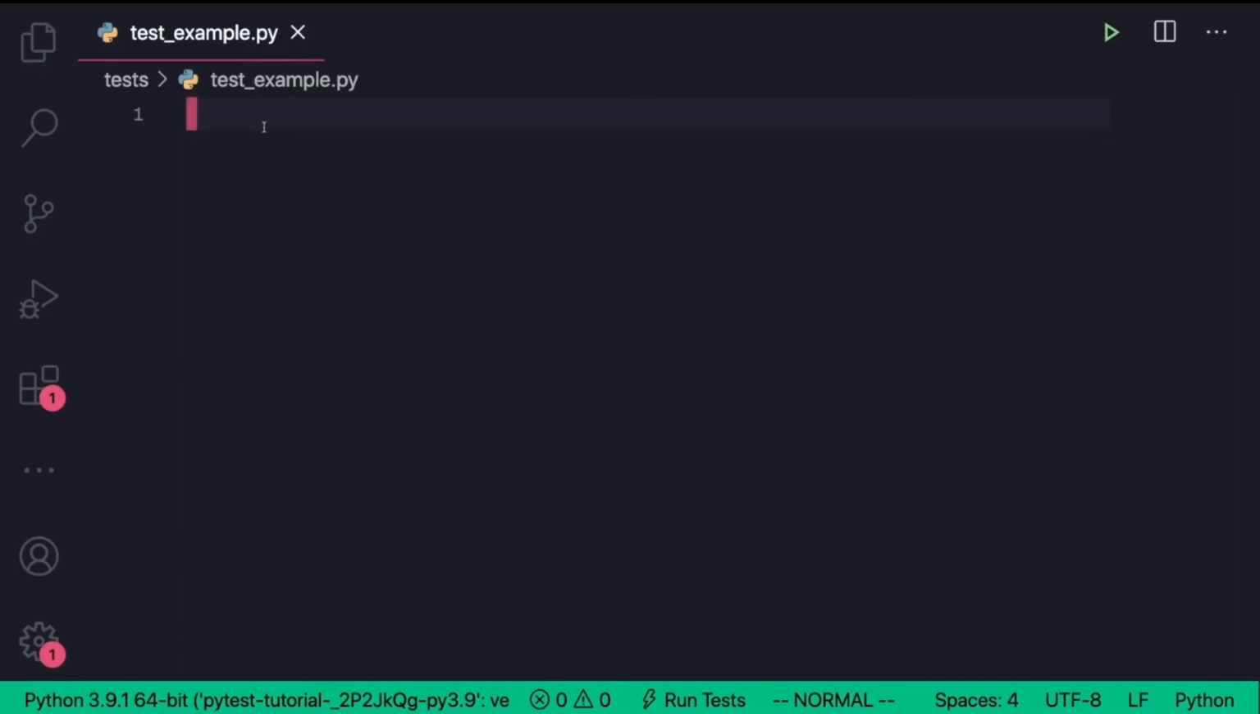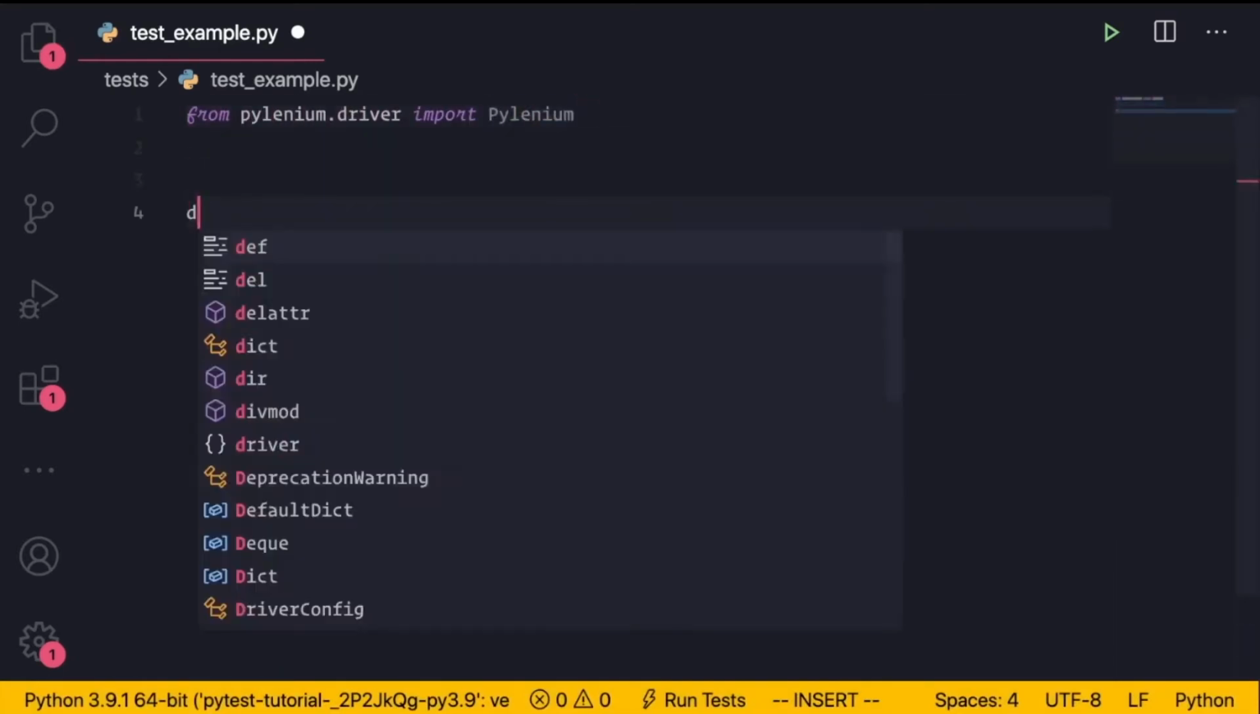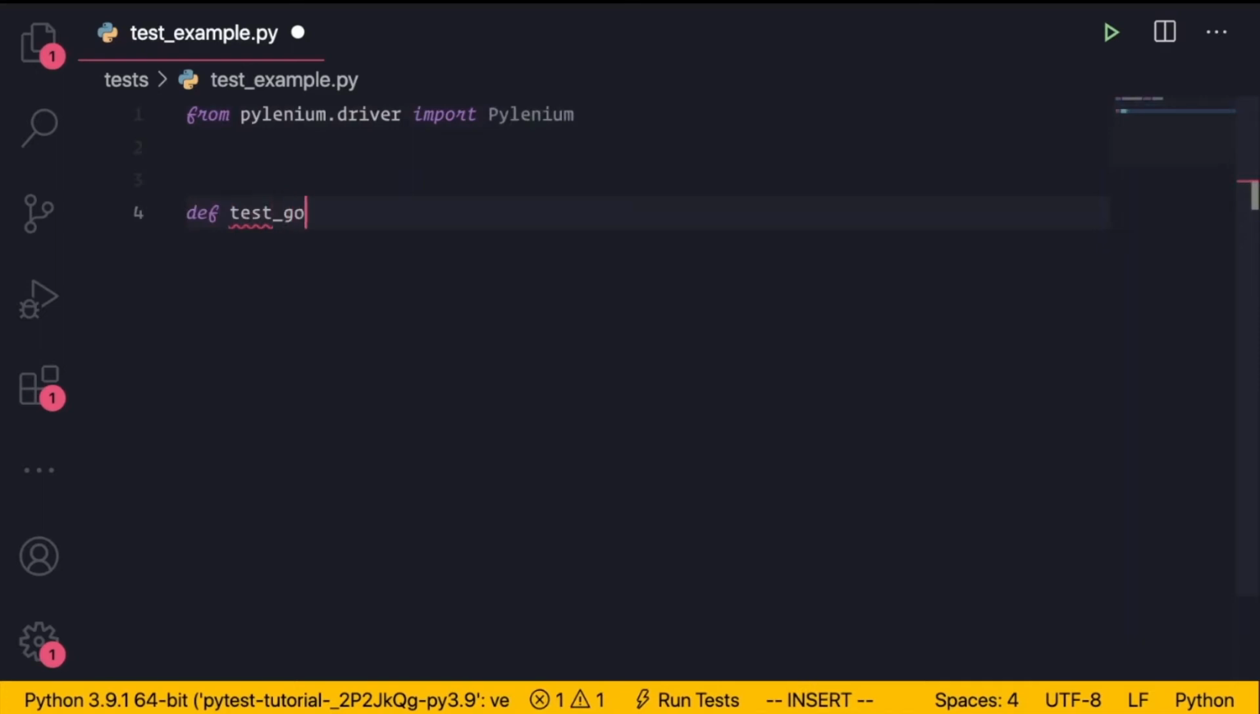So let's write a test real quick. So from pylenium.driver import Pylenium. Then we'll use def test_google.